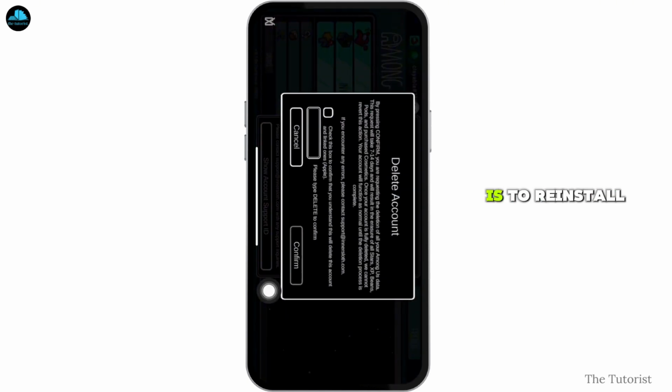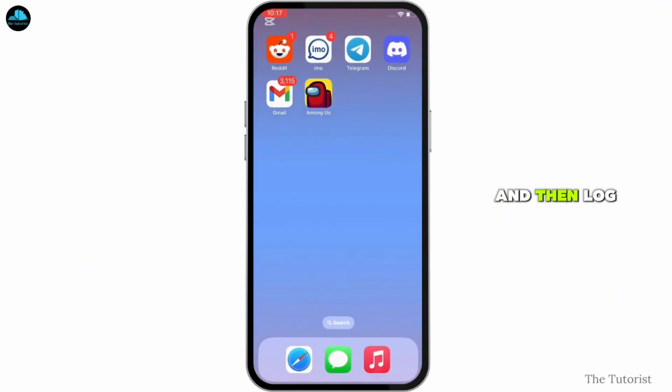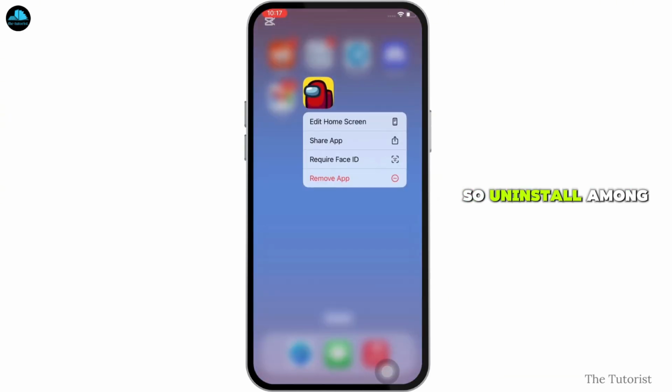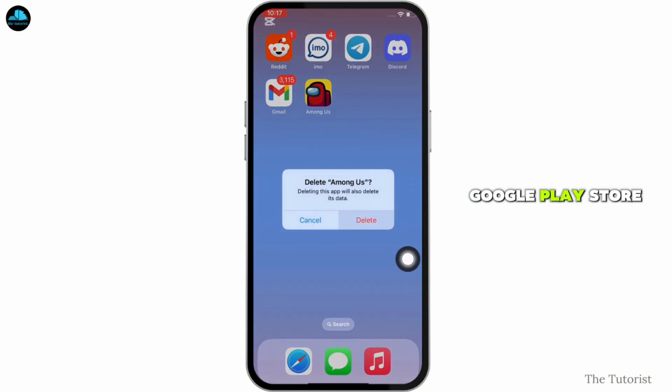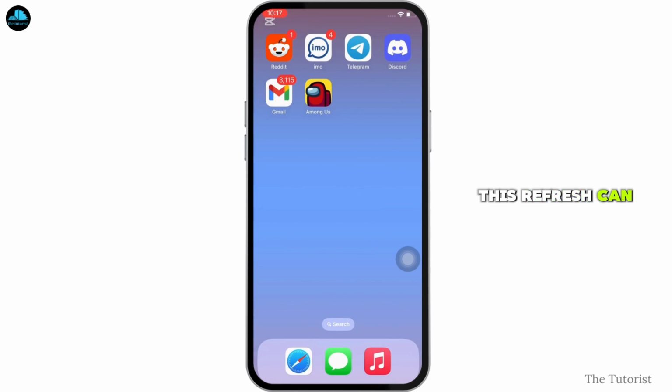The next fix is to reinstall and then log in again. So uninstall Among Us from your device and then reinstall it from your App Store or Google Play Store. Now go ahead and log in using the correct account method. This refresh can often bring your account data back.